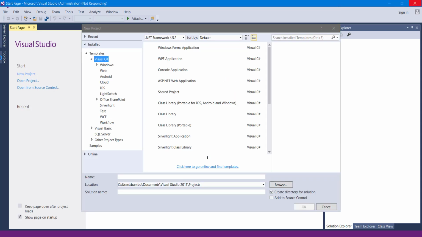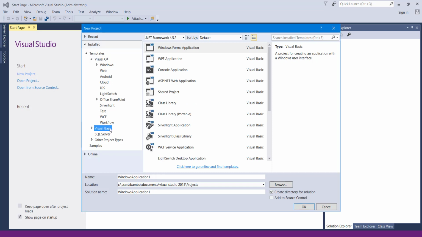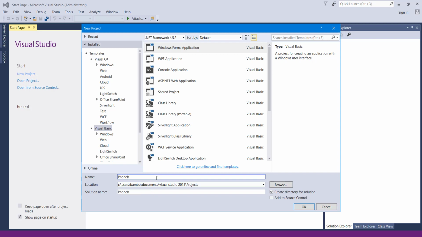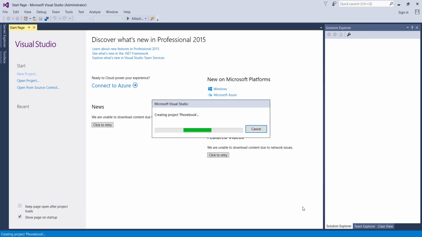Right? As you can see, there's many types of projects we can work with. So we want to go to where it says Visual Basic. And then under Visual Basic, we select Windows Forms application. And then we type out the name, and we can call this phone book. That then becomes the name of our project.